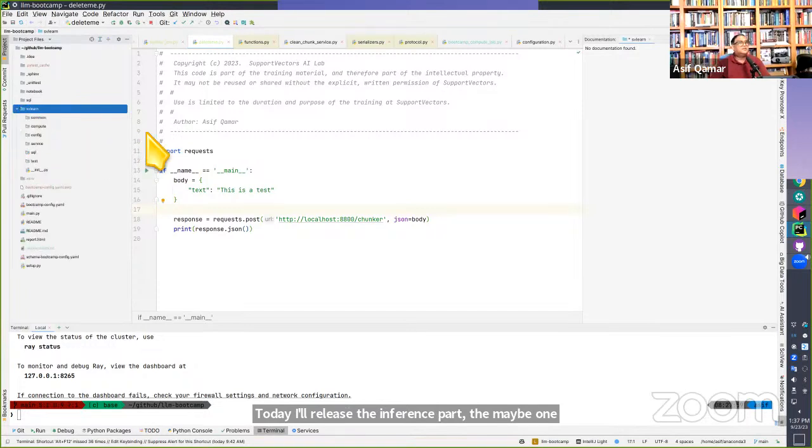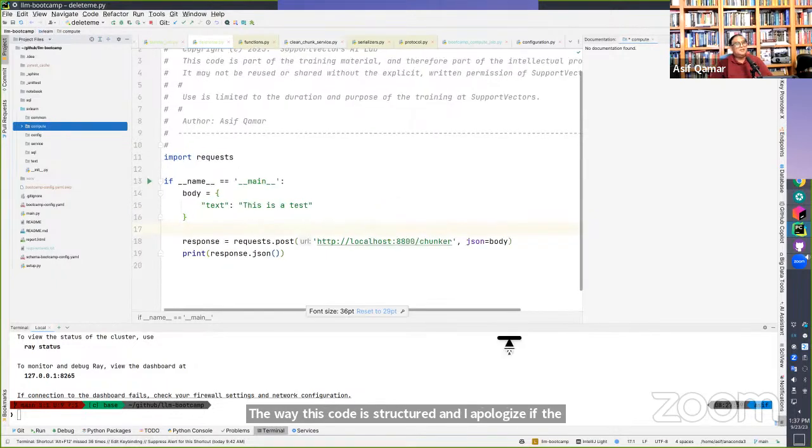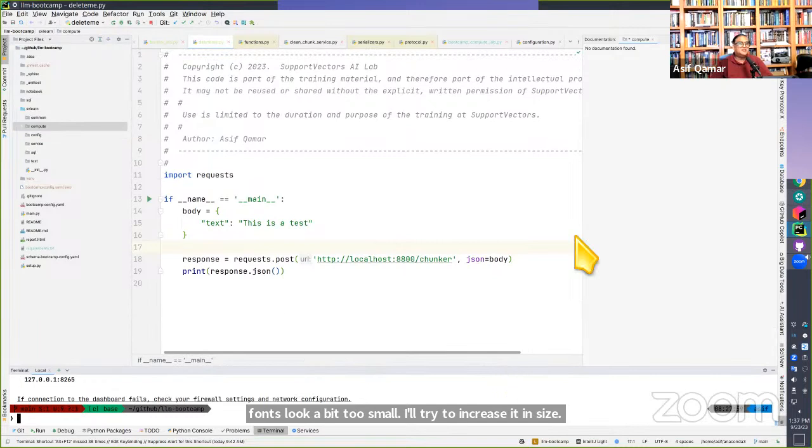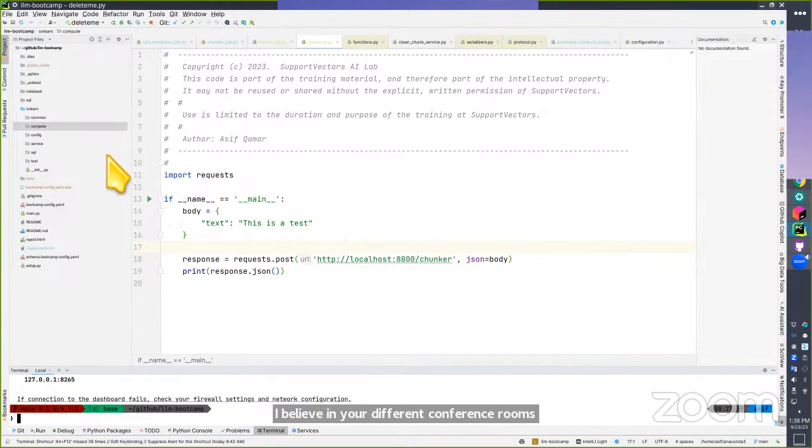The way this code is structured, and I apologize if the fonts look a bit too small, I'll try to increase it in size. Is it reasonably visible on most of your big screens, guys? All of you are sitting in front of large screens, I believe, in your different conference rooms. Anyone? Yes, yeah. Okay.